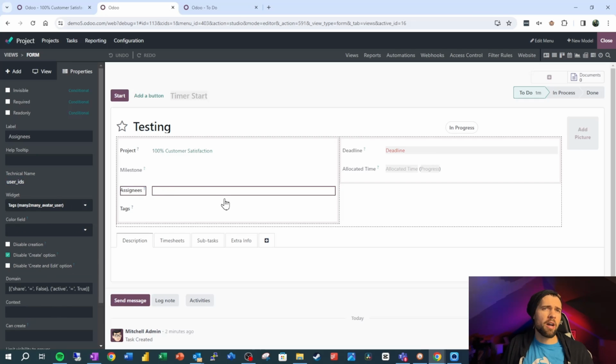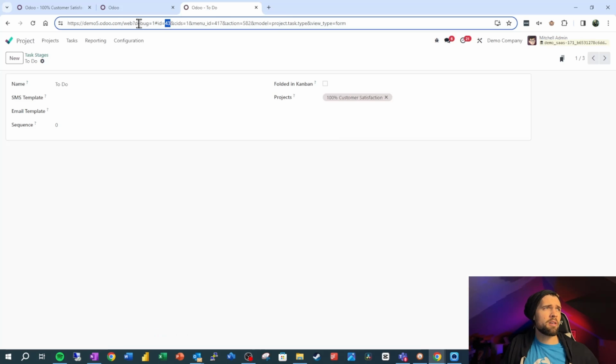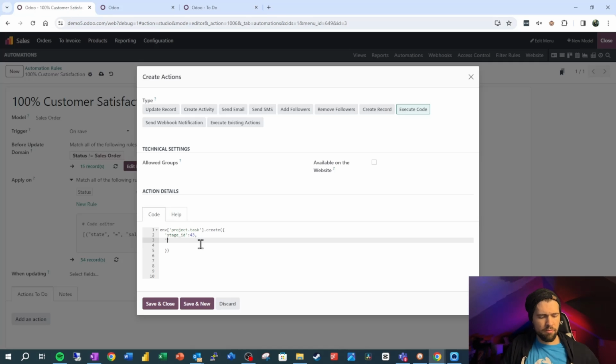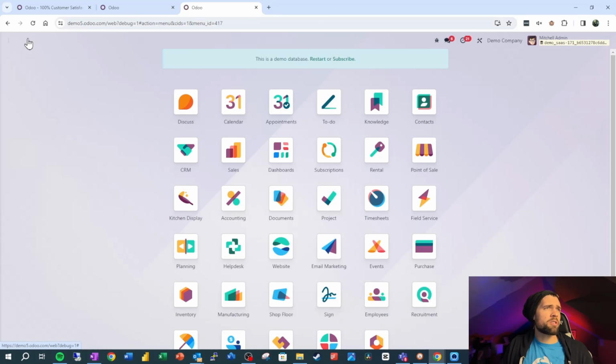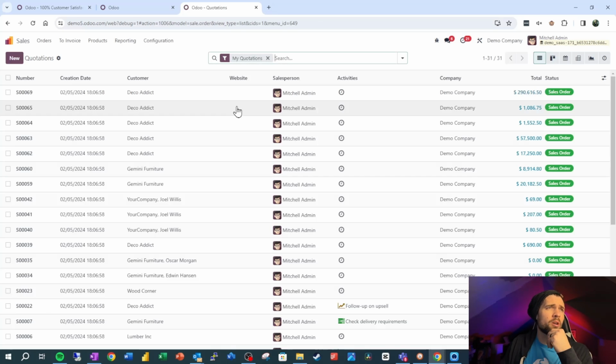We want to assign this to our salesperson, right? So we're going to grab user IDs, copy that, bring it back over here, apostrophe, user IDs, colon, and now we need to find what our salesperson is here. So let's go out to our third tab. We're going to look at a sales order real quick so we can grab this information.